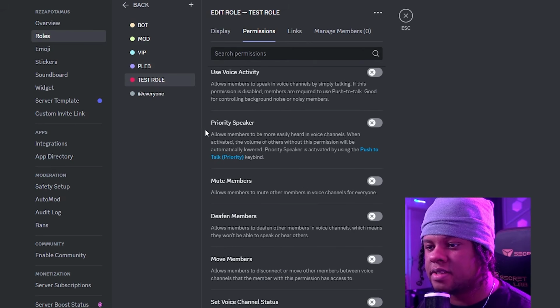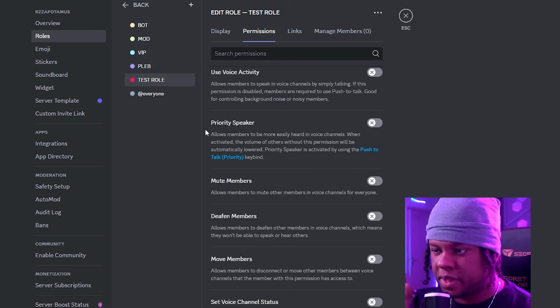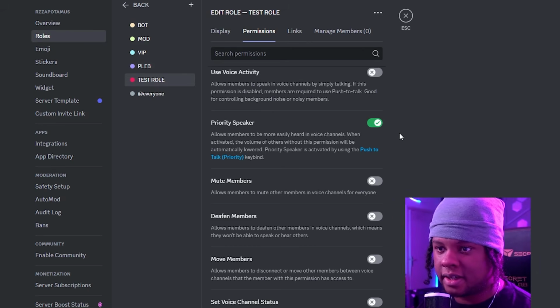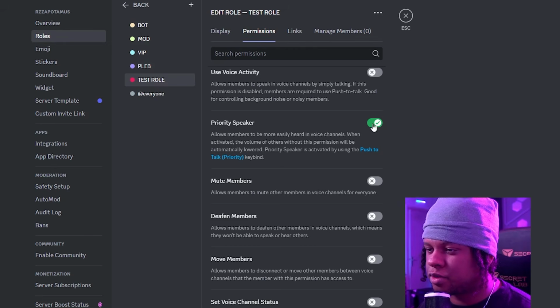Priority speaker is basically, for people who have that role with that permission, every other voice in a voice chat is going to be lowered when they are speaking, to make sure that everyone can hear them. I've never actually used that.